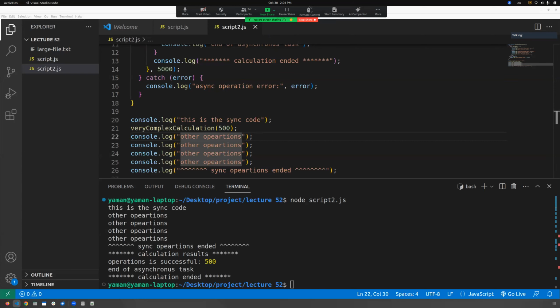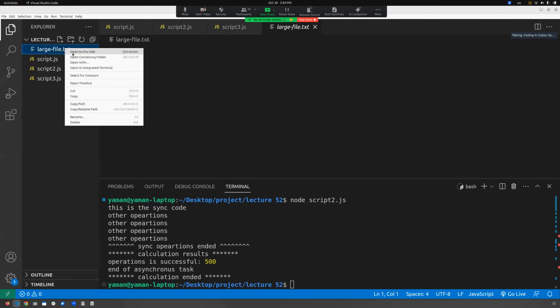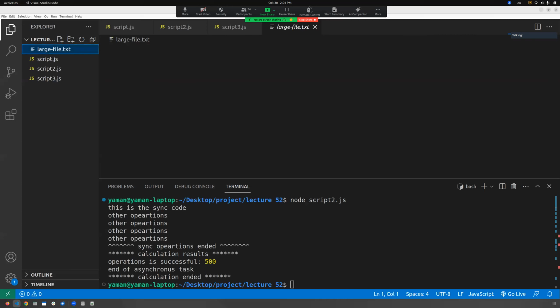Okay, everyone. So in the next example, I'm going to show you a real life example of using async. So I have a large text file. I think it's 500 megapixel. Yeah, it's just for testing.